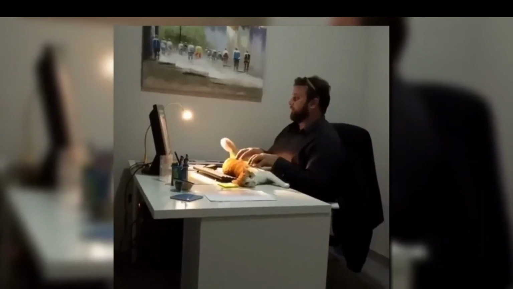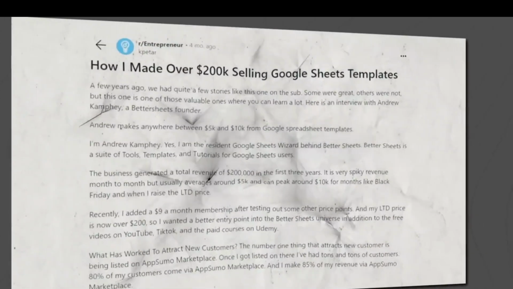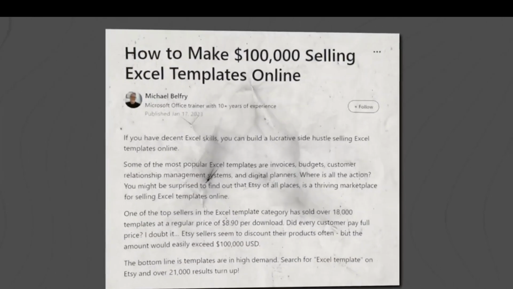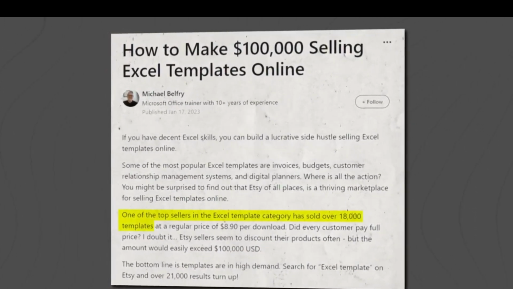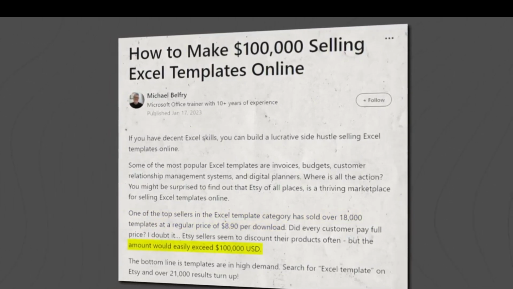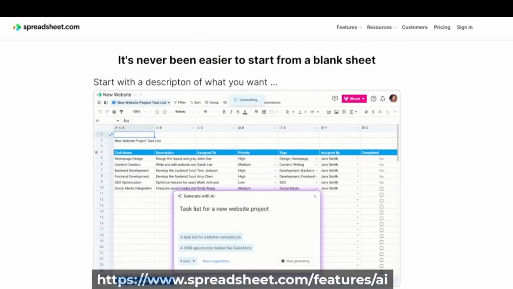But if you're the type of person who just likes to design Google Sheets templates or something along those lines, you can definitely make money from that as well. For instance, this person made over $200,000 just selling Google Sheets templates. And one of the top sellers in the Excel template category on Etsy has sold over 18,000 templates at a regular price of $8.90, which means they have made hundreds of thousands of dollars. Now, the cool thing is you can actually use tools like Spreadsheet AI to expedite the spreadsheet creation process. And you definitely want to tailor this to different types of careers, for instance.